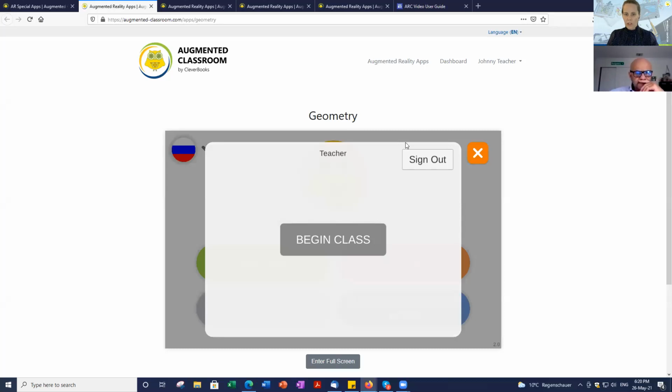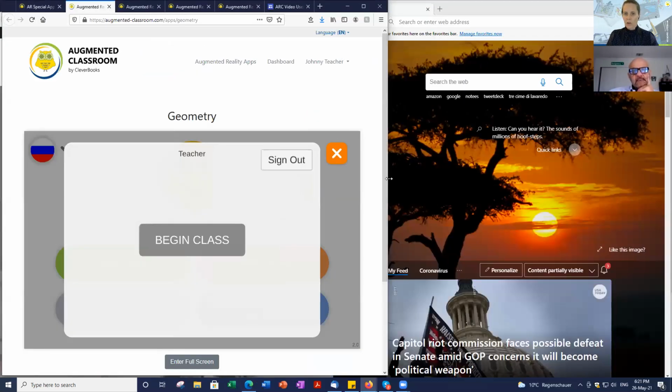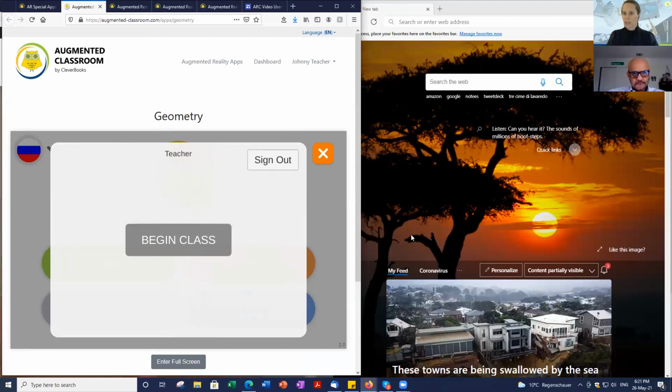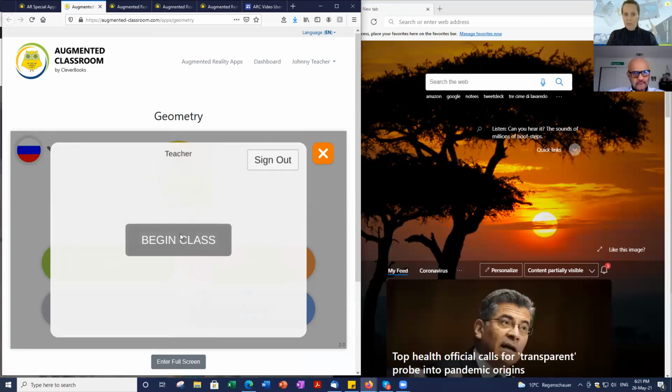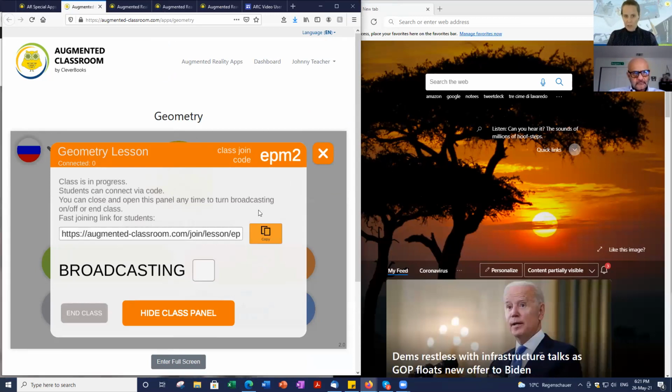Okay, so what I do is I create the double window, and on the left-hand side, I have the teacher mode. And on the right-hand side, I have a browser that I'll be using for the student mode. As a teacher, I begin a class, and we're gonna interact within the geometry lesson.